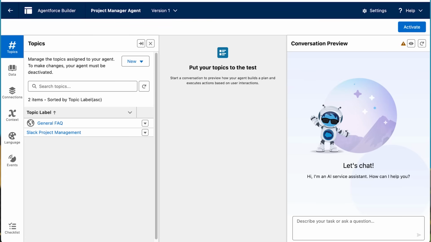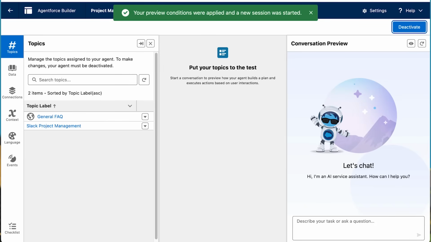connect our agent to Slack. But first, we need to make sure that our agent is active. And this is the step that I always miss. I always think it's like a little bit of an admin gotcha. I am going to click this activate button before we move on so that we can create that connection.